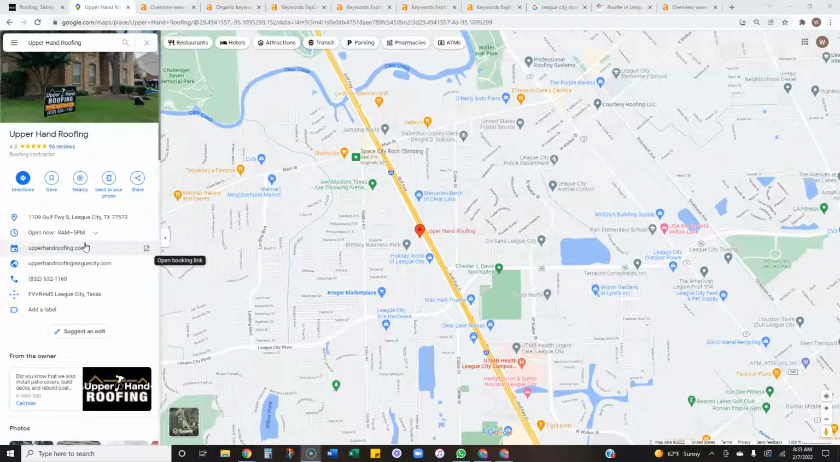What they want to see is that when everybody searches the web, whether it be your Yelp page, your website, your Google business profile, that they get the same information. So making sure this information is consistent throughout the web is very important.